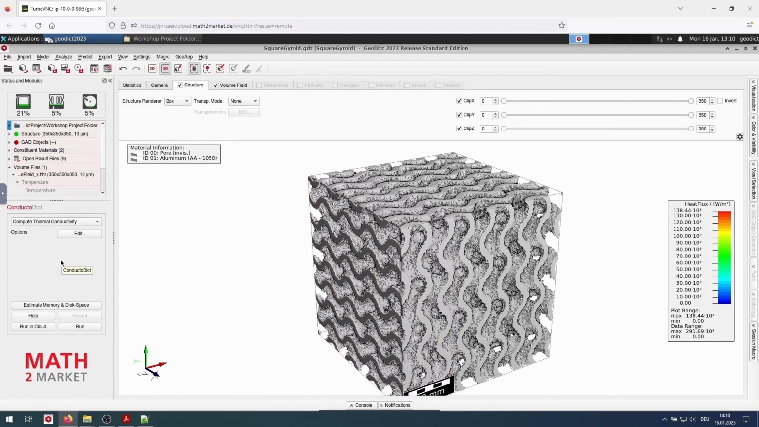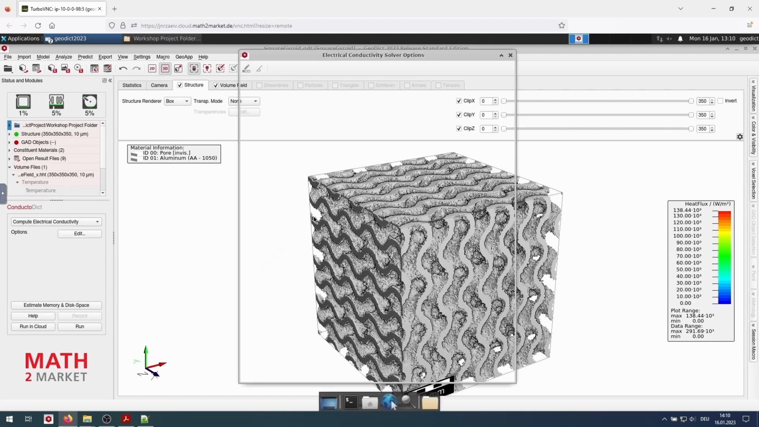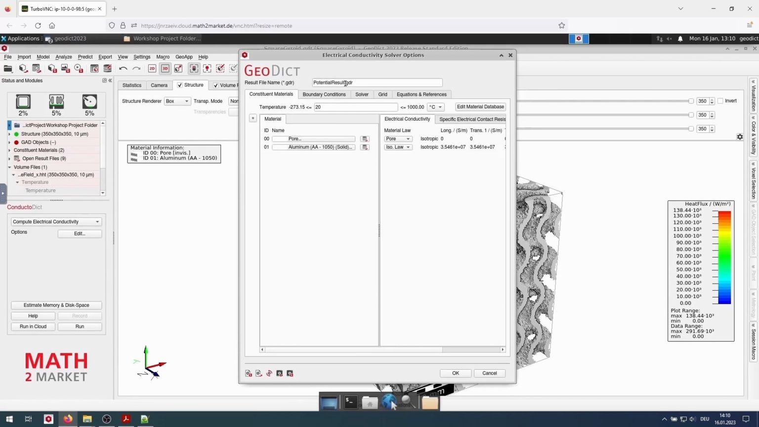Satisfied with the thermal conductivity result, we go now to the electrical conductivity. For that, we click in ConductorDict on Compute Thermal Conductivity and now select the other option, Compute Electrical Conductivity. We click Edit, and again, we give a meaningful result file name.